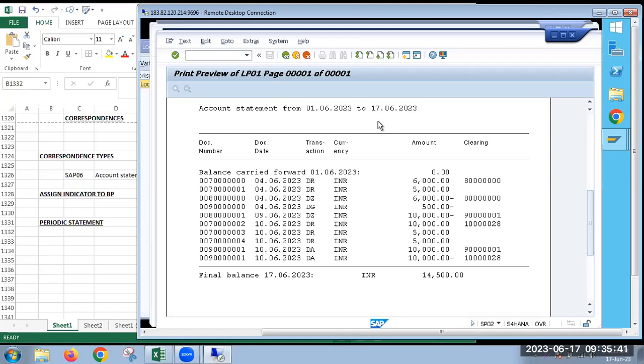Statements. In a real scenario, we always go for customized reports, because the customer wants the report in a different way, with a different format. So always we go for some new reports. But still, some standard reports are also available in the system.